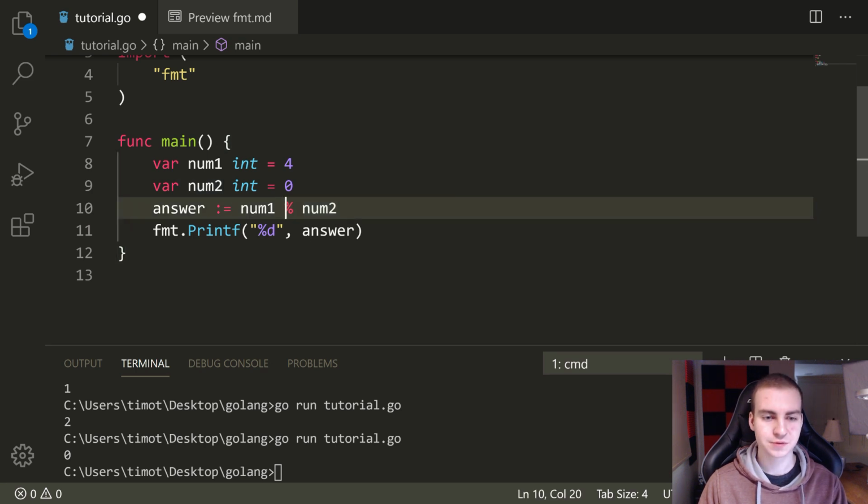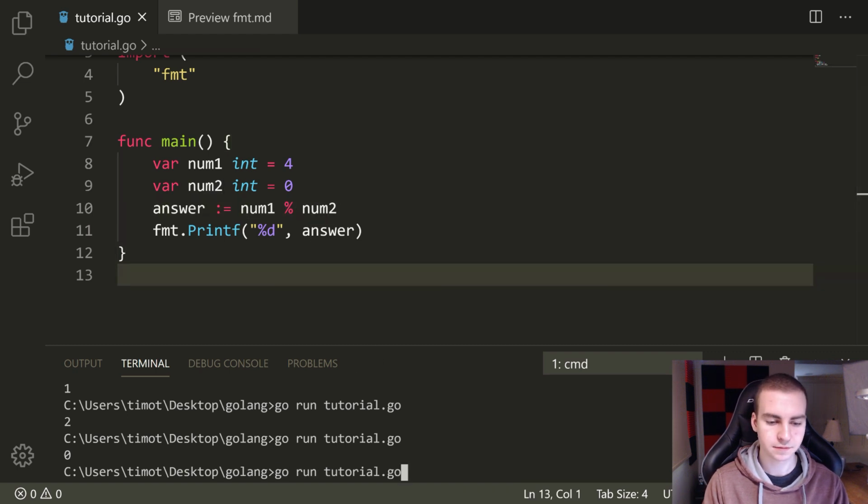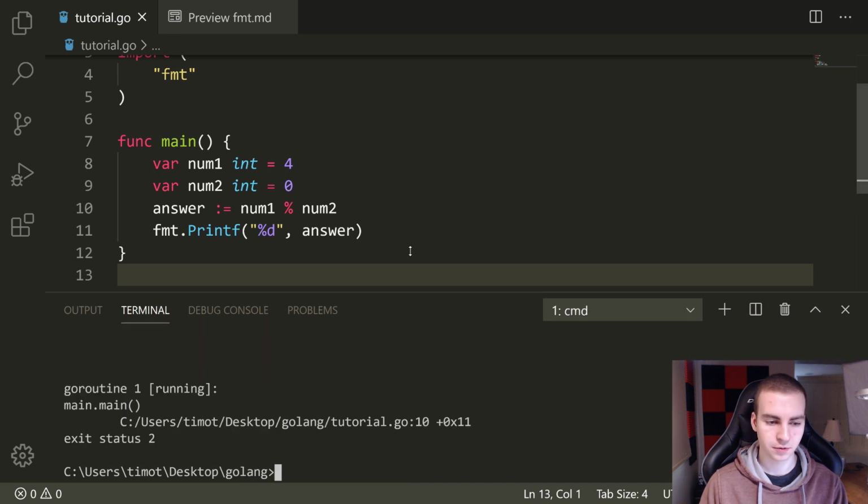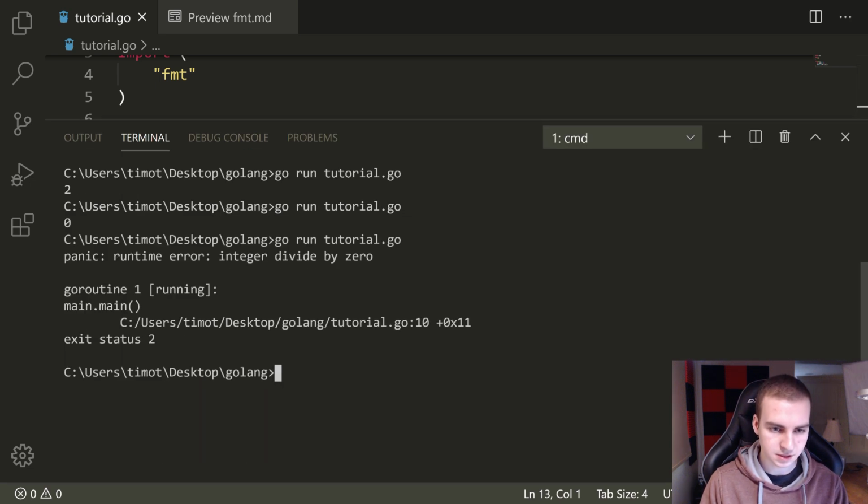If num2 is 0, so you're modding by 0, you're going to run into an issue. I'll actually show you the error that you're going to have. It's called a division by 0 error. So if we look here, when we go run tutorial.go, we have a panic. This is Golang's idea of an exception or an error. It's just a panic. That's what they call it.